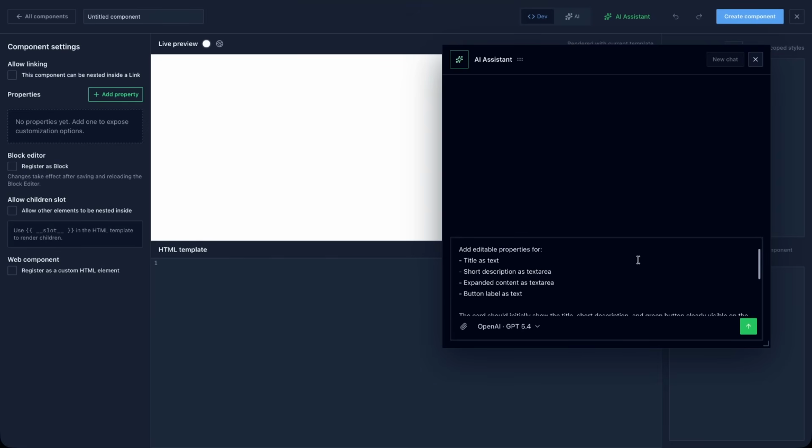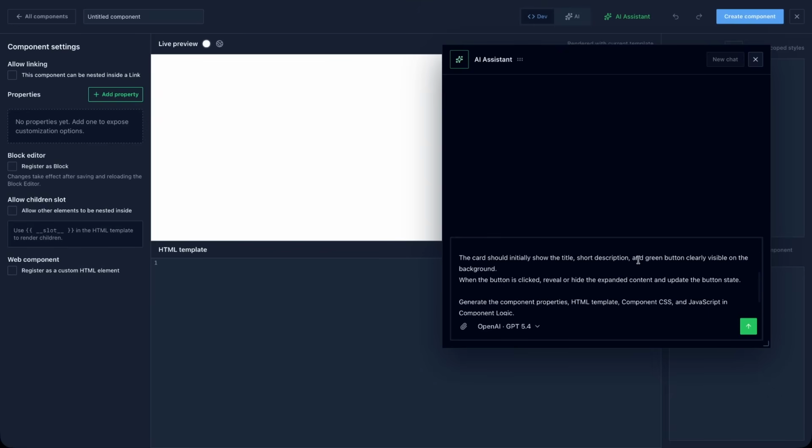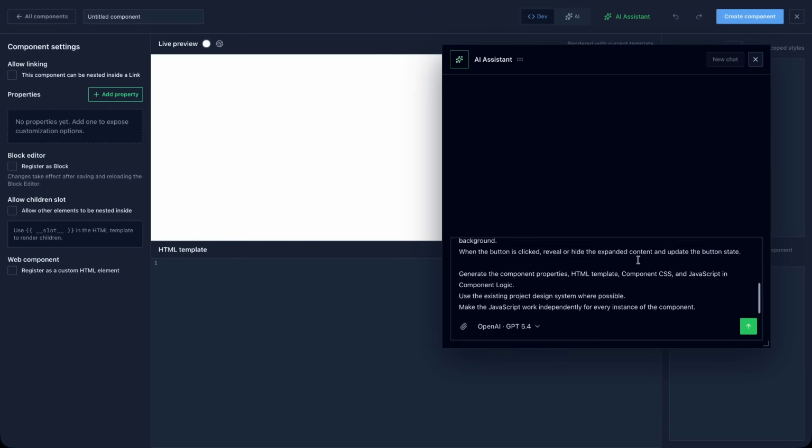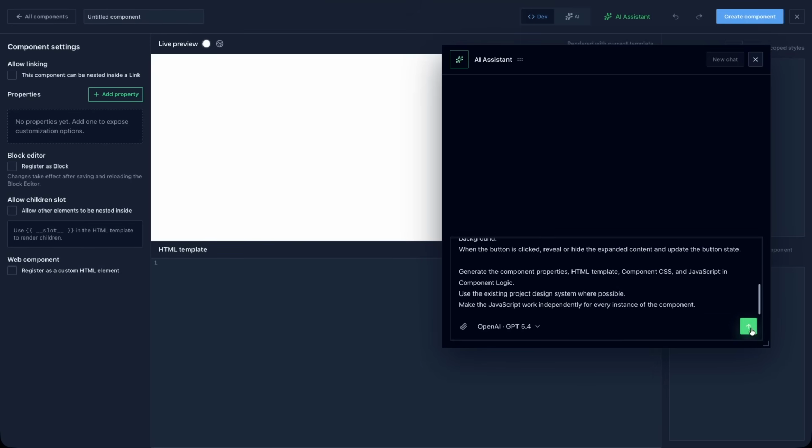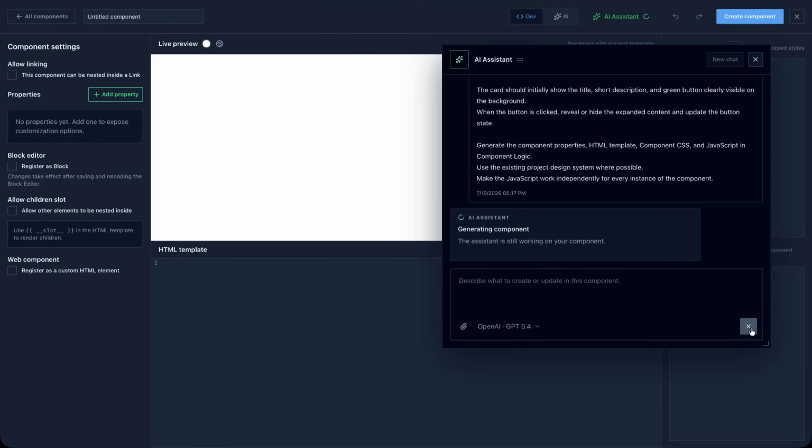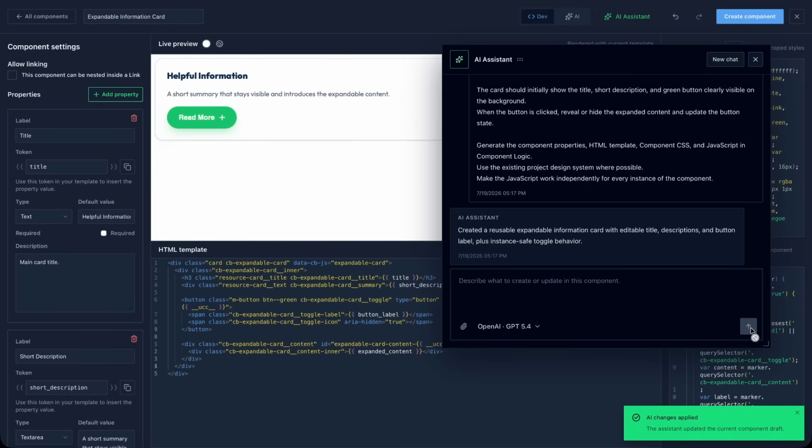The component will include editable properties for title, a short description, expanded content, and a button label. By default, the card should display only the title, short description, and button. When the button is clicked, the additional content should appear, and clicking it again should collapse the card. Because this behavior requires interaction, I'll explicitly ask the assistant to generate JavaScript in the component logic field and make sure that every instance of the component works independently.